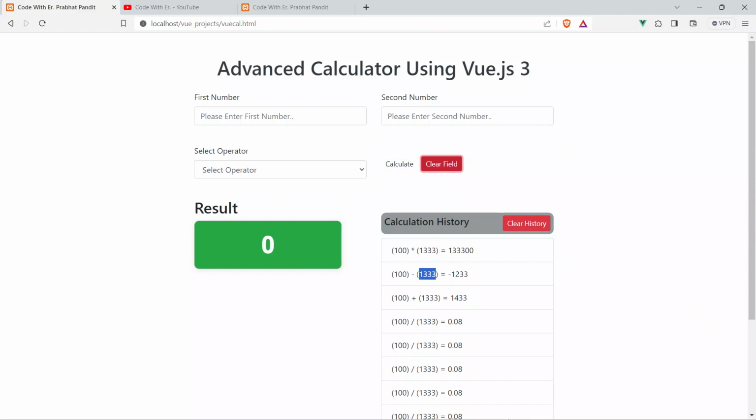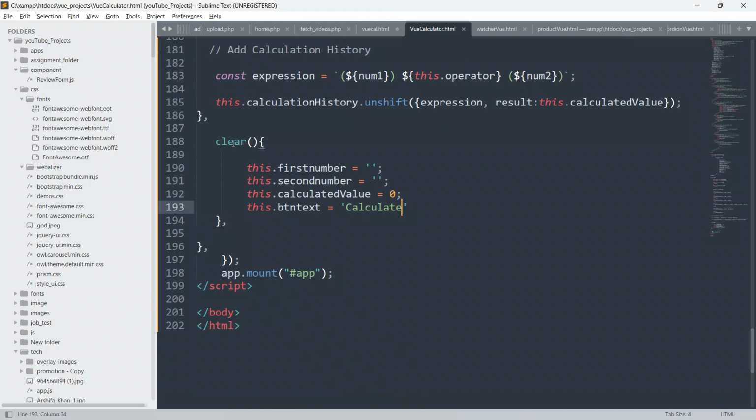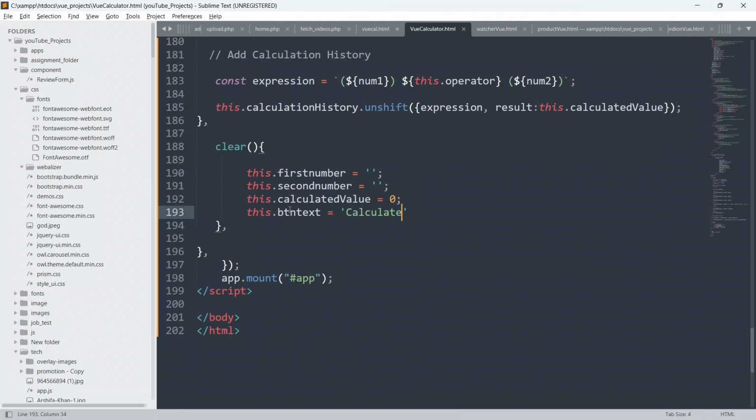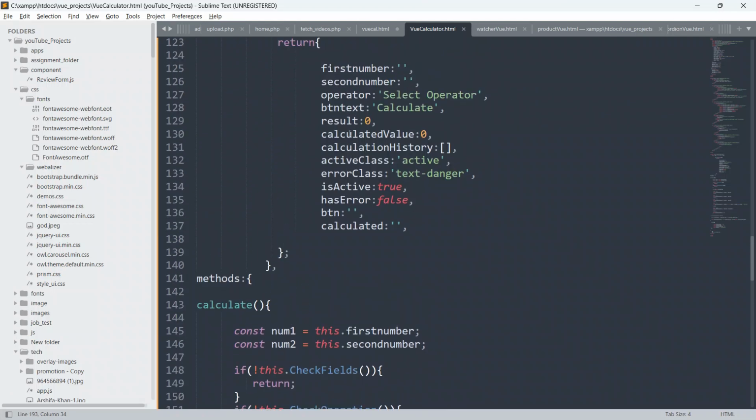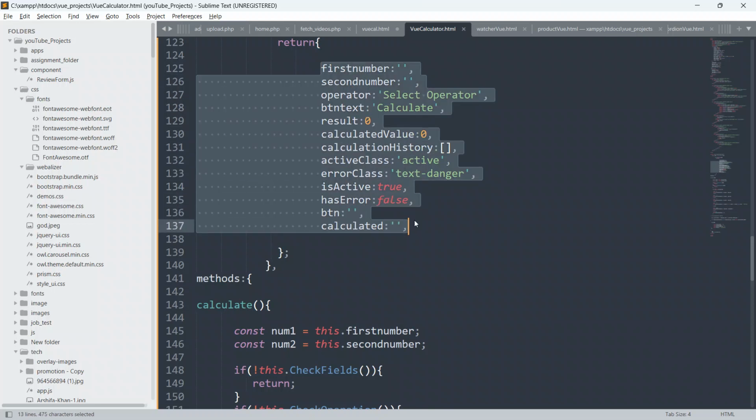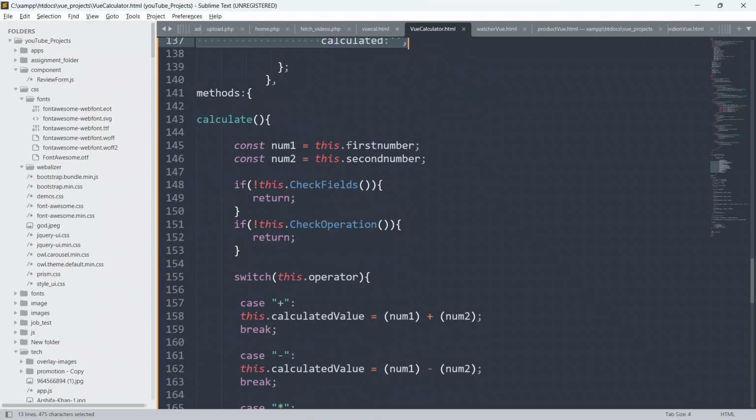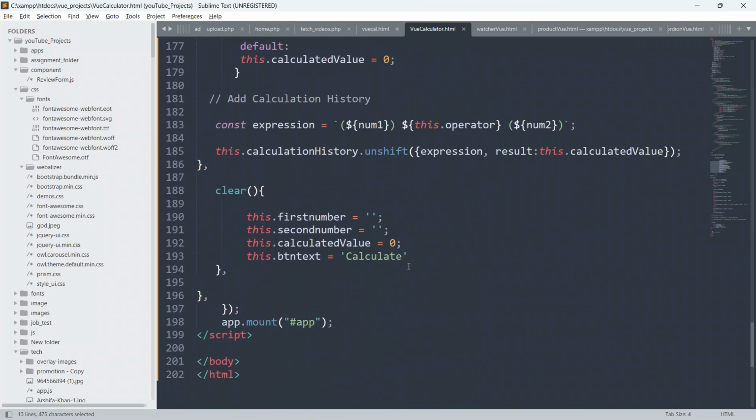So this is what I am doing here inside the clear method. I am talking about this btn text, this result, this operator, this second number, this first number, this calculation history, this calculated value. I will be referring to these variables only whenever I say here this dot first number, this dot second number, this dot calculated value, this dot btn text. I hope you are getting what I am trying to explain here.